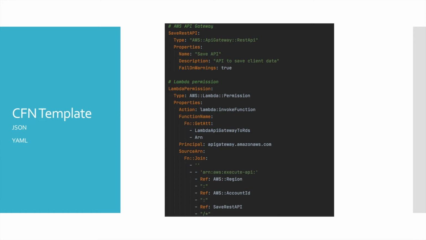CloudFormation templates have two formats. One is JSON, one is YAML. Here is an example of YAML used with CloudFormation to create an AWS API Gateway. We can use these templates to replay it in the Dev environment, create that API Gateway, and it's also easy to replicate the same in Prod.